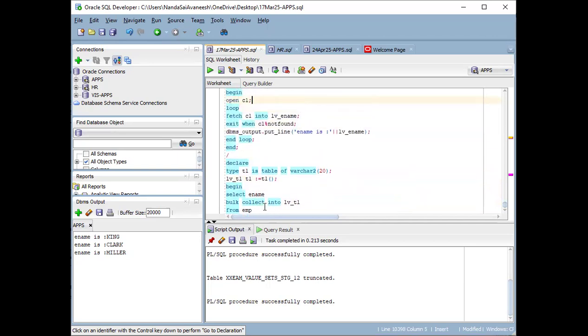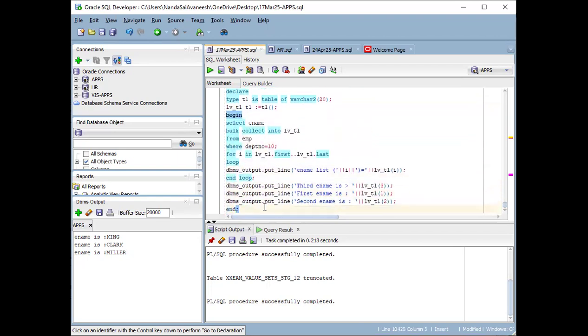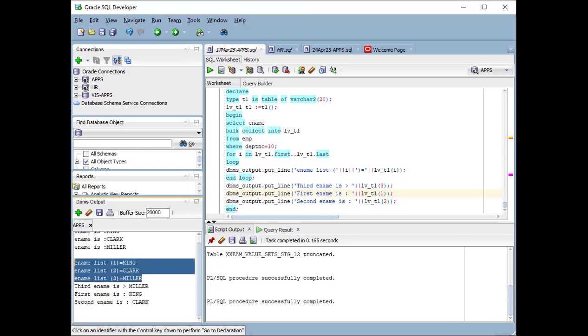So here the problem is in the cursor, you cannot fetch the required value. Every time it will print from the sequential order only. But coming to here, based on the index value, you can print in a different order. Normally when using the for loop, King, Clerk, Miller are printed. They are stored in the index 1, 2, 3. So the third ename is Miller, the first ename is King, the second ename is Clerk. Like that you can print also.